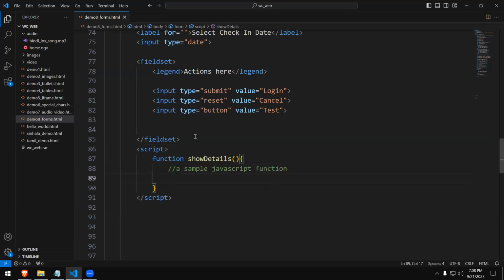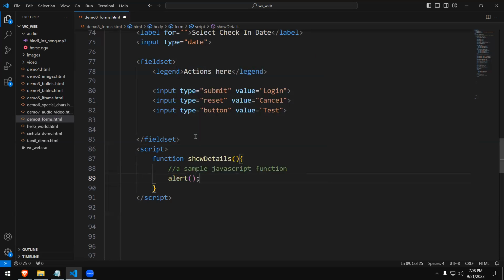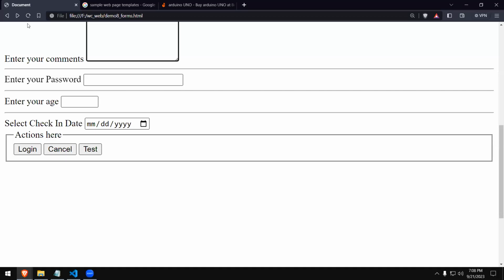we're going to type a command here, say alert. Alert is a message box. Let's say, hi, everyone, like this. Now, if I reload the page and click the button, nothing will happen again.